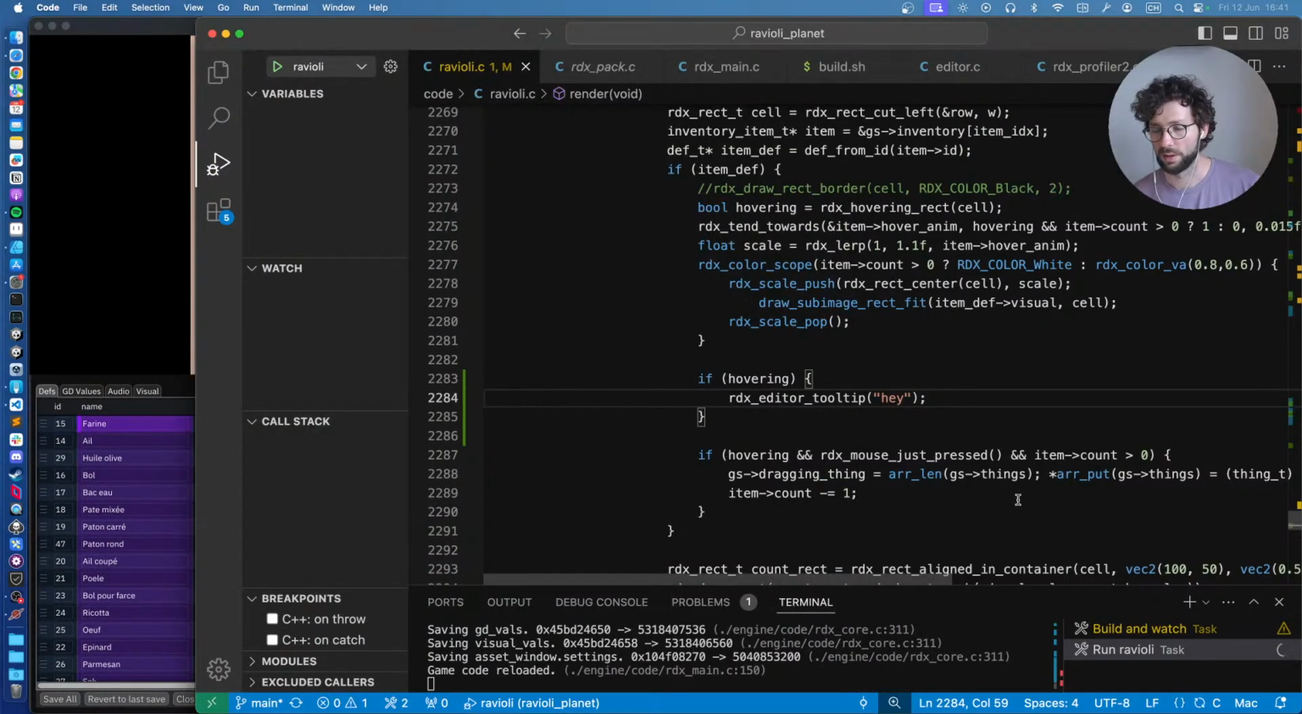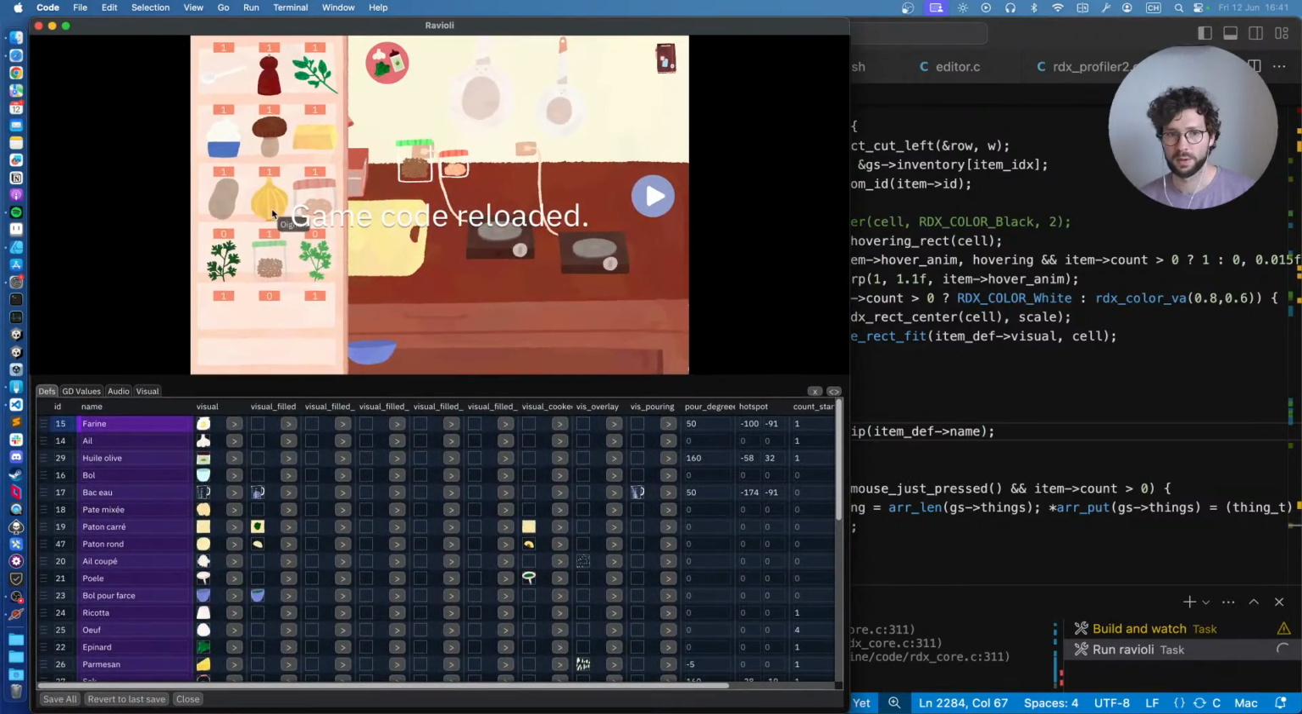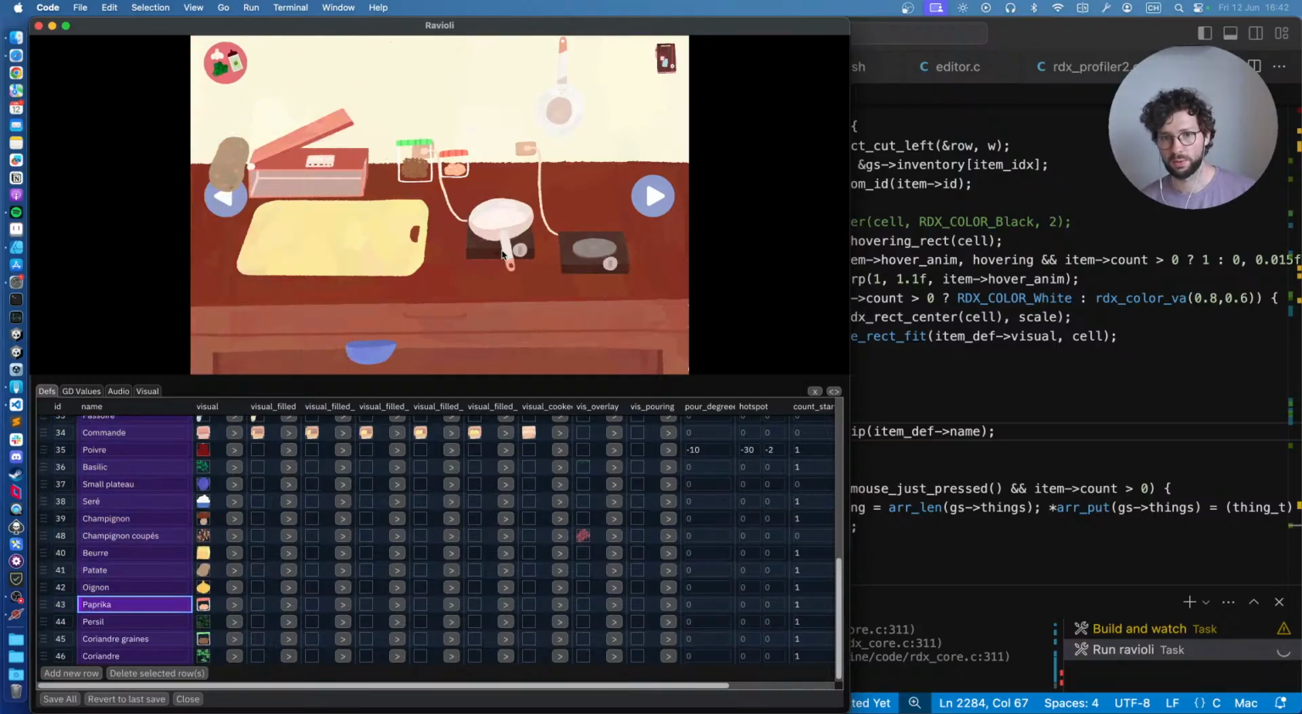Okay, and then instead of hey, we should display the name of the thing that we are hovering. So I suppose that would be item def name. Okay, and then we have a little helping tooltip saying what it is, which is nice. So it could also be good to have it there, but for now it's good. And both of those should be able to be put inside the cooking pan.